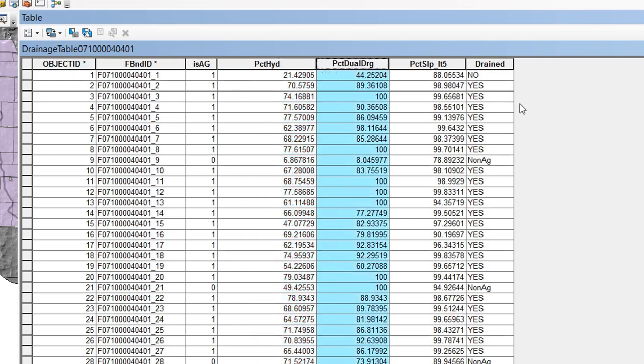For the percent dual drainage field, we calculate the percent of a field that consists of either dual drained class soils, that's A/D, B/D, or C/D, or just D class soils. And then the percent slope less than 5 field is the percent of the field that is less than 5% slope. And based on the query that we used when we ran the tool, we get an output of whether the field is likely or unlikely to be tile drained, or if it's non-agricultural.